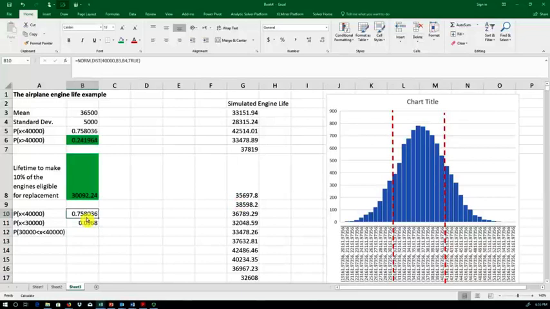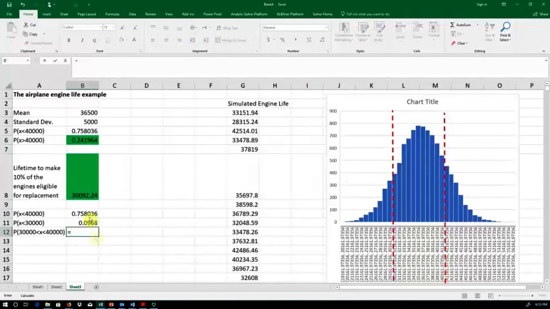So 75% is the proportion of the area to the left of this line, and 9% is the proportion of the area to the left of this other line. And to calculate the area in between, you simply subtract the two. So this equals this minus this other one, which is roughly 66%. So about 66% of the engines are going to live between 30,000 hours and 40,000 hours.